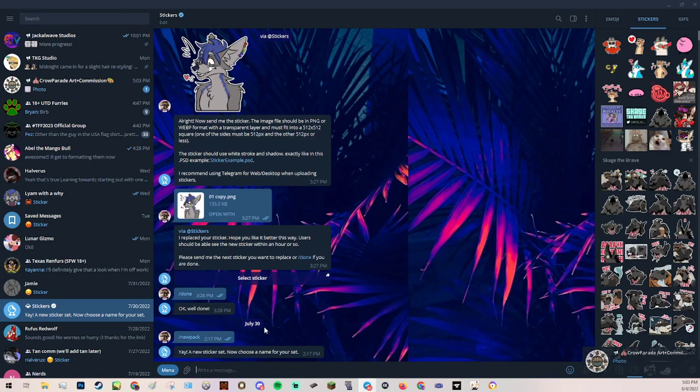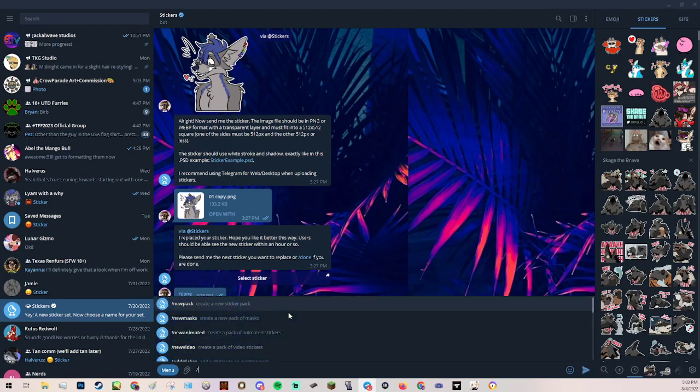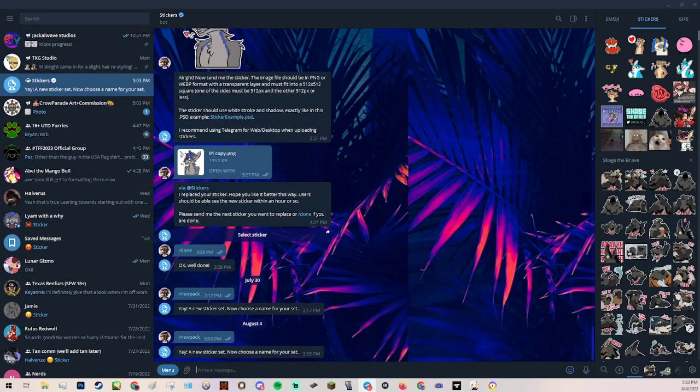So I'm gonna do /newpack, so we're making a new sticker pack. A name for the set, so it's gonna be this character's name. So let me go look at what the character is. I think, let's see, it's Corpse. So I'll just do Corpse Bunny.